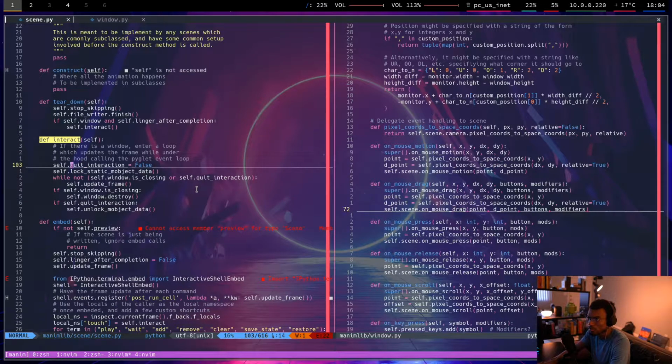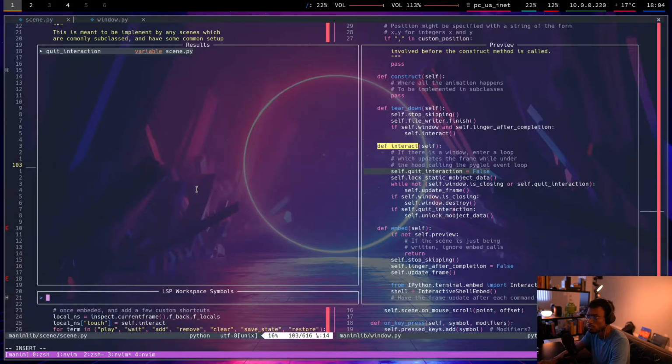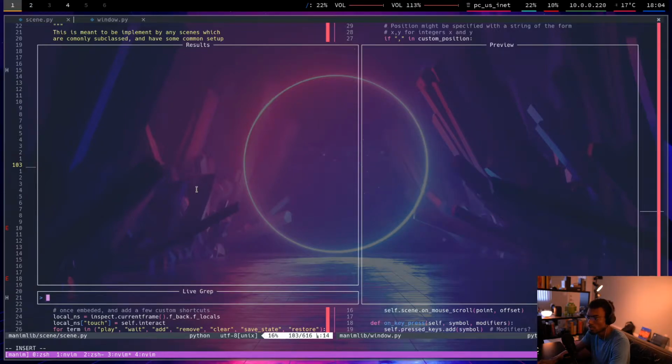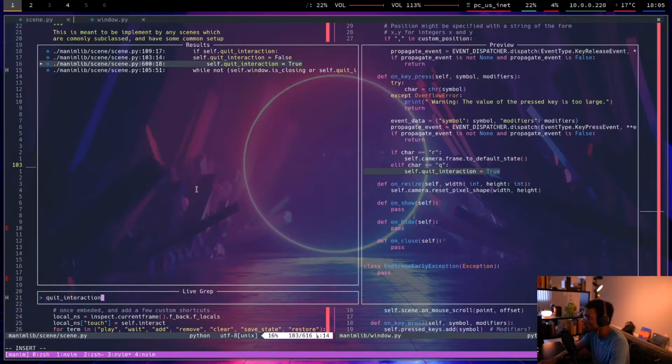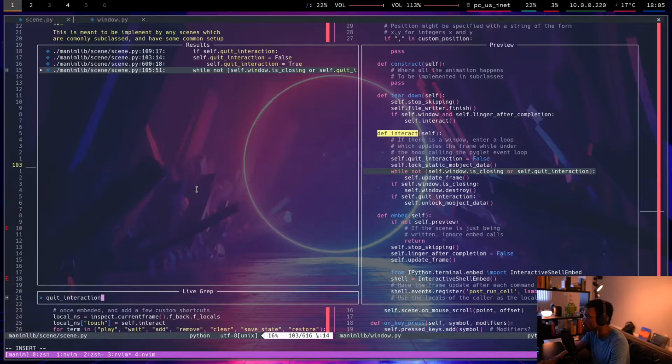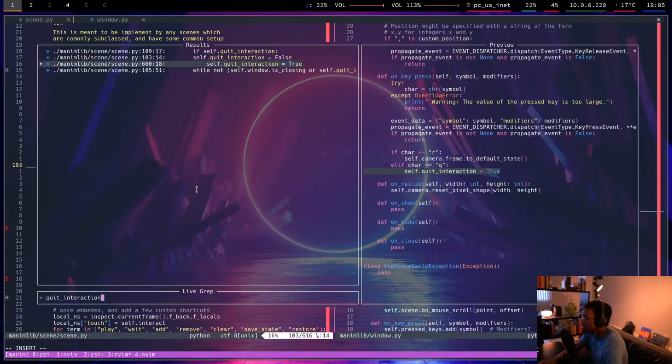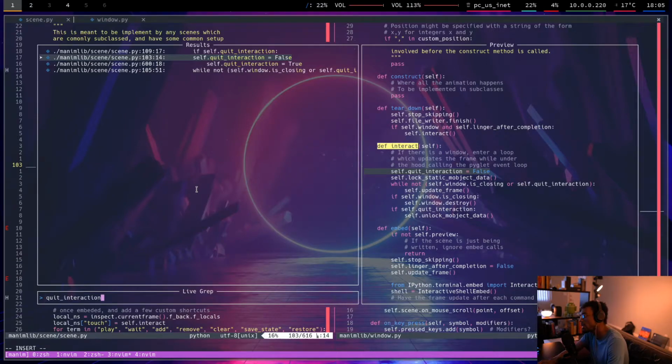I wonder if I can... It looks like this is the only reference to it. Oh no, my thing is just being wrong. Okay. So it sets it to false. It's used to unlock object data, which we don't do anyway. And Q is used to stop it, I guess. Okay, because this is while not self.quit_interaction. I wonder if that's the easiest way to make it quit. Like, why don't you just have quit trigger a callback? Well, I guess this is the way it triggers a callback. Isn't it?